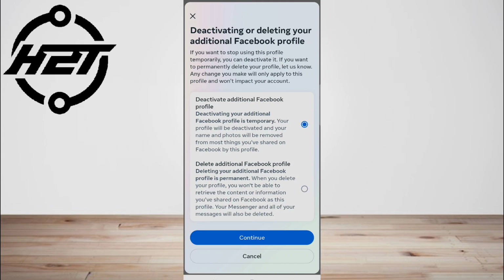And last, tap Deactivate Account. This will confirm your decision. Your Instagram account will be deactivated and you will be signed out of Instagram on all of your linked devices. To reactivate your account, log in to your account again.